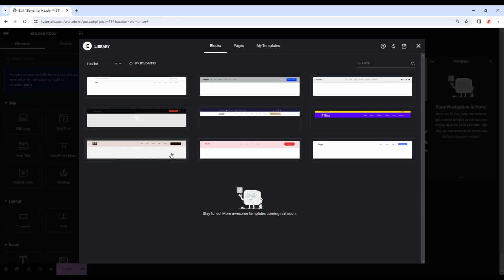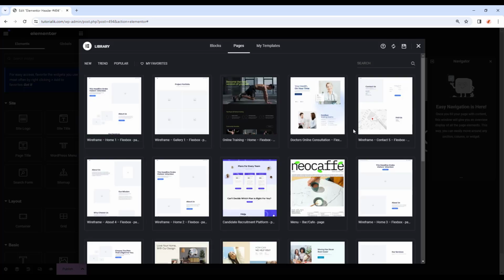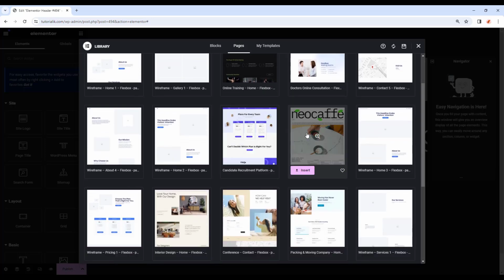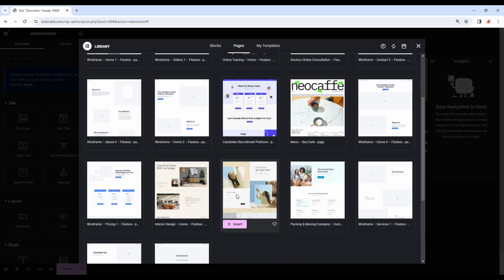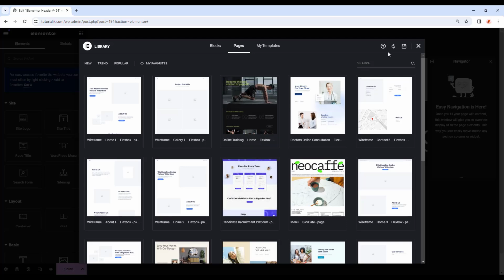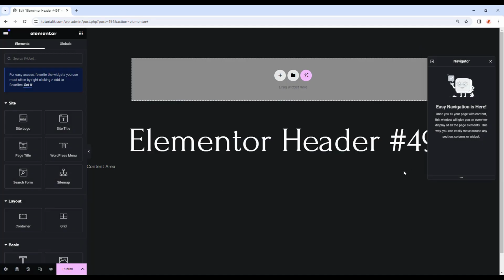And from here, it will suggest you some pro headers that you can only use if you have Elementor Pro. These all header templates are very professional from the Elementor Pro. Also in the pages, you can use any templates from here, and it's all available in the Elementor Pro. So if we close this, here you see we have our Elementor canvas where we have to add our header.